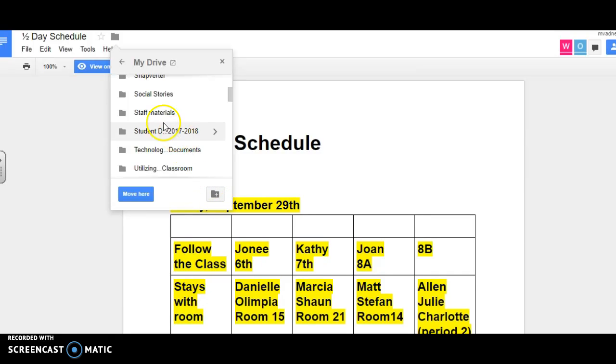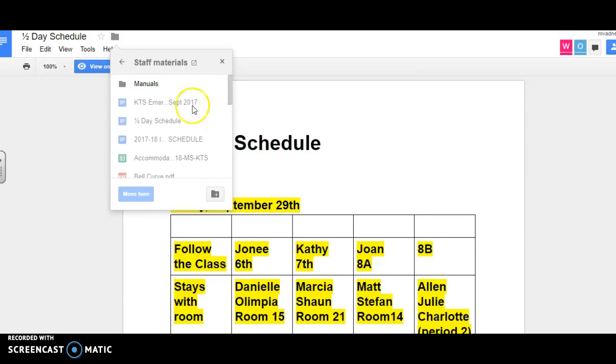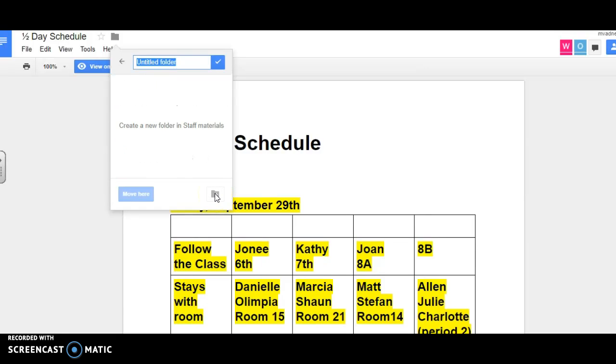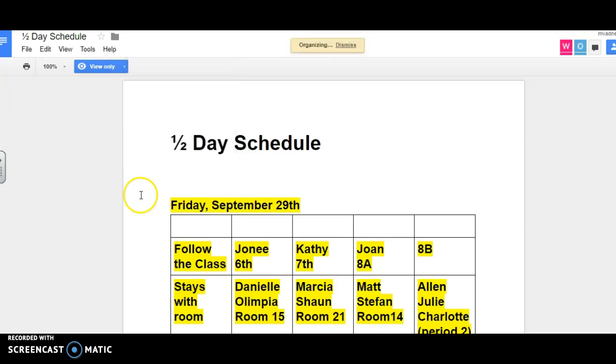So let's say I'm going to go to there. Okay, I'm in here. This is schedules. So I'm going to make a folder for schedules. So I'm going to click that. I'll call it schedules. Then I'll click the check mark and it creates a folder. Obviously I haven't done this before, so I'm adding the document there. And there's the schedule. So you can always access that folder.